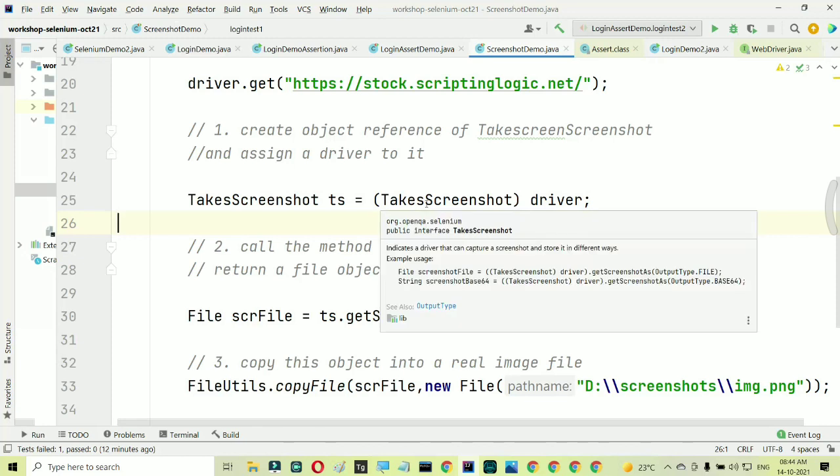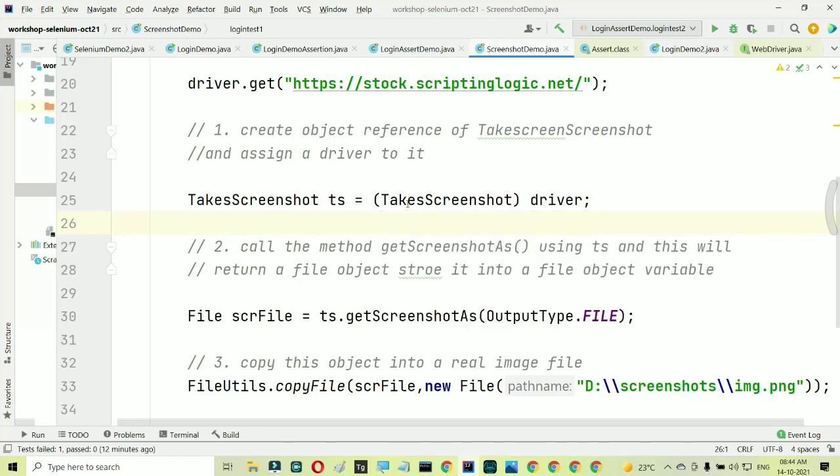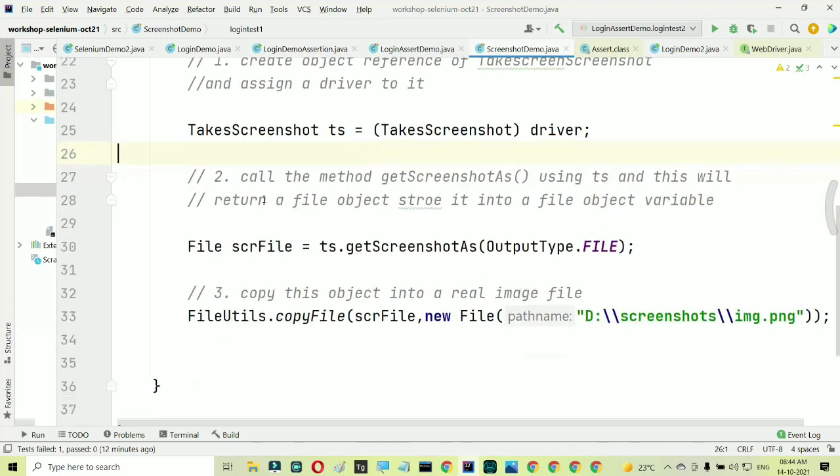You can just press Alt+Enter or move your cursor over the error. You will get the suggestion to typecast it. Fine. Second step is call the method getScreenshotAs using ts. ts is what? TakesScreenshot object reference. Okay, and this will return a file object. Now store it into a file object variable. So I am calling getScreenshotAs using the ts object reference, and this will return a file object. I am storing it into a file object.